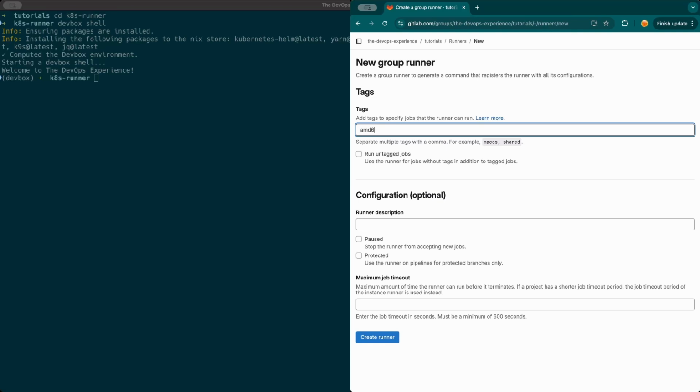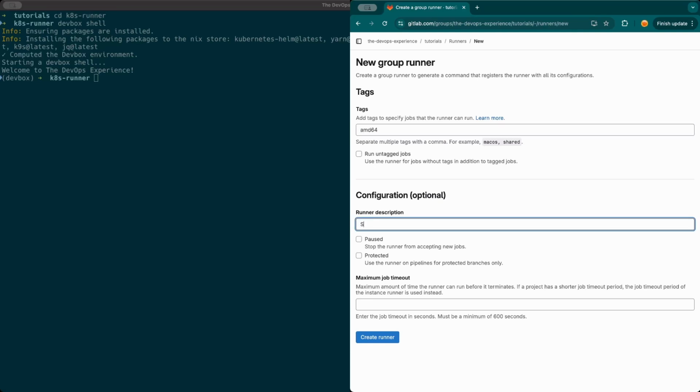I'll use AMD 64 since this runner will be handling jobs for that platform. You can also add a description for the runner. This is optional, but I highly recommend it to keep things organized, especially when managing multiple runners in the future. Once that's done, we click Create Runner.